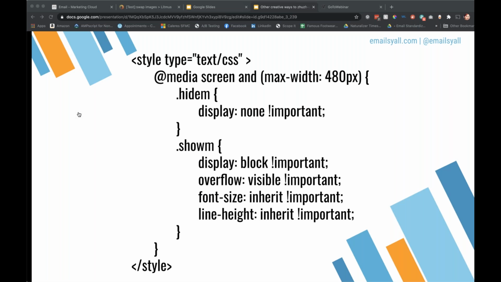So these are the styles that you put in the head of the email. Important is used at the end of every mobile declaration because we need those styles to override the inline styles. You can see this especially well with the showM styles. Written on the mobile image is display none, overflow hidden, font size 0, and line height 0. You can see that we're overriding each of these styles with the important.